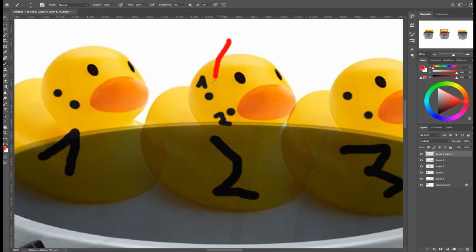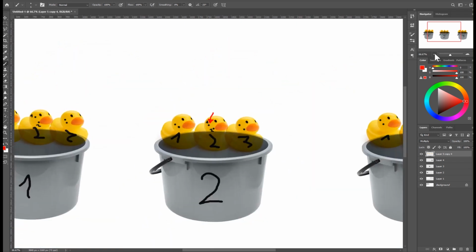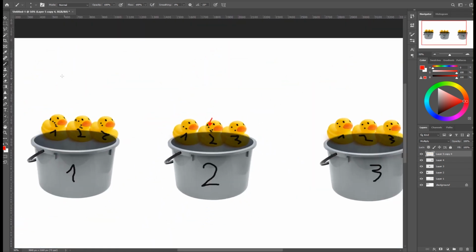How do I describe precisely this freckle in Grasshopper? Well, I say it belongs to bucket number 2, so it's within bucket number 2. And it's on duck number 2, and it's freckle number 1. So this is an address of a data tree.